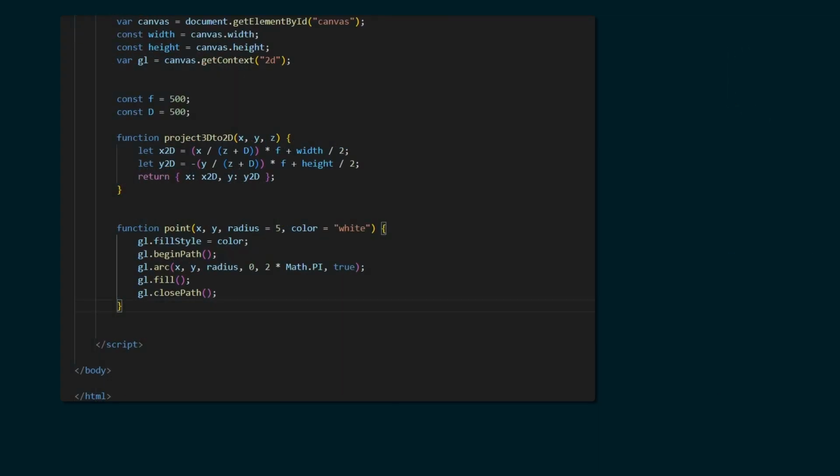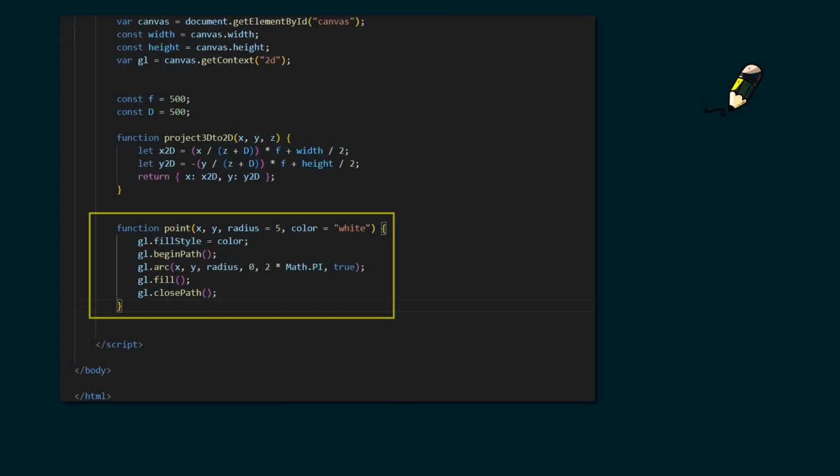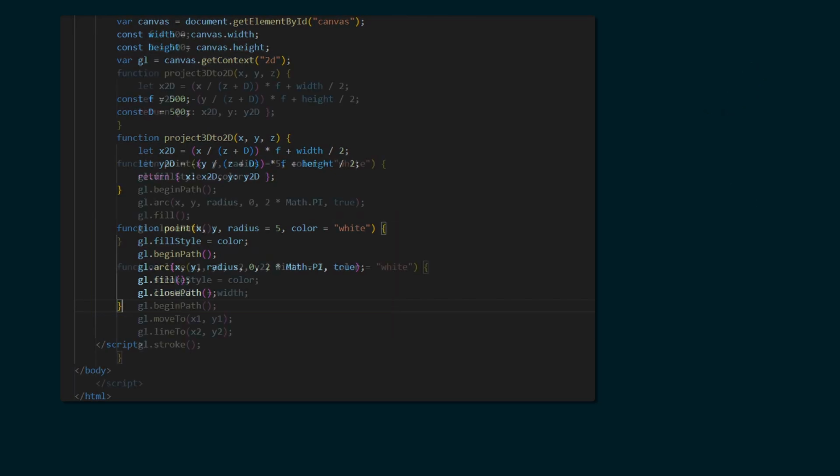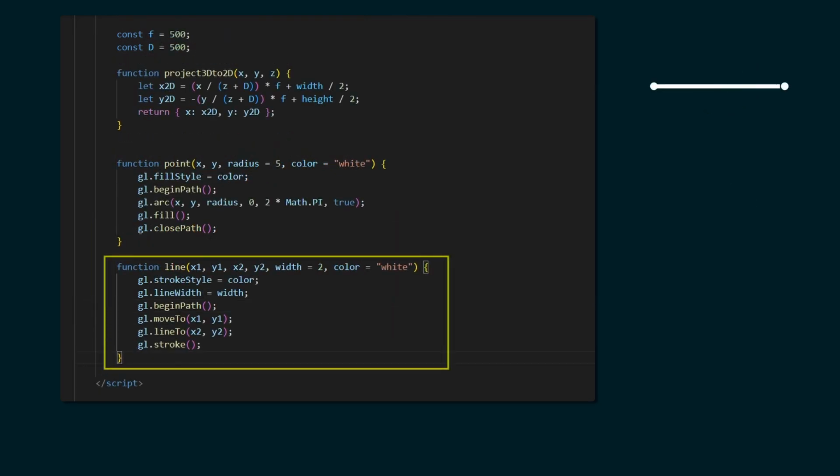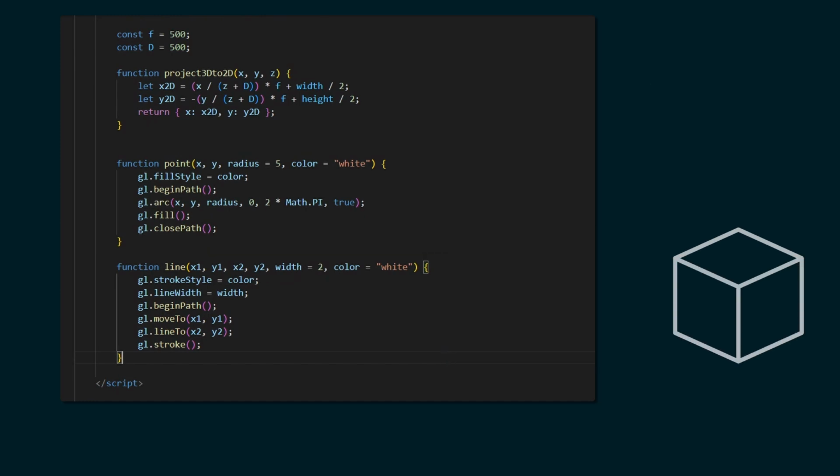Then we create a simple function called point that draws a circle on the canvas, basically a dot. We'll use this to represent a point in 3D space after it is projected. We also create a line function that lets us connect two 2D points with a line. This will help us build edges of our 3D shape later.